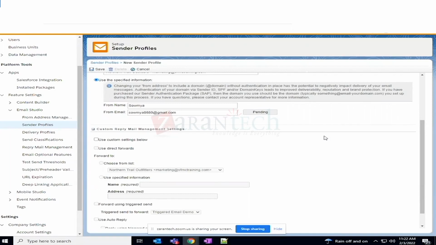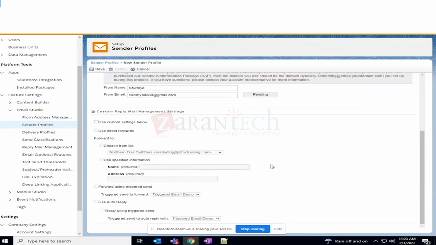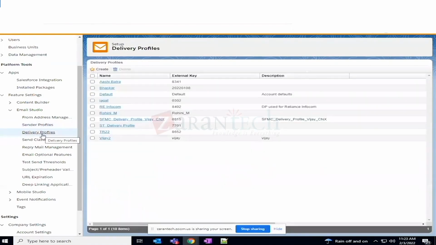This is how we create a sender profile. A sender profile is nothing but the from name and from email for a particular type of send you are going to perform from Marketing Cloud. Similarly, below sender profiles, on the left hand side, you will have delivery profile. What is delivery profile? Delivery profile is nothing but it will tell you what are the header, footers, and IP you can use.